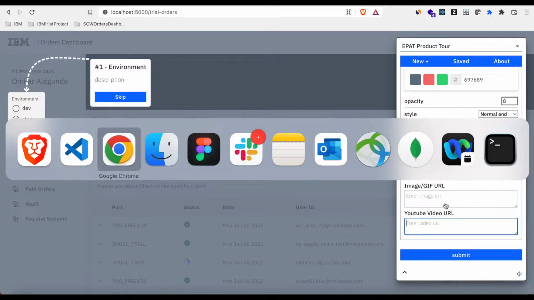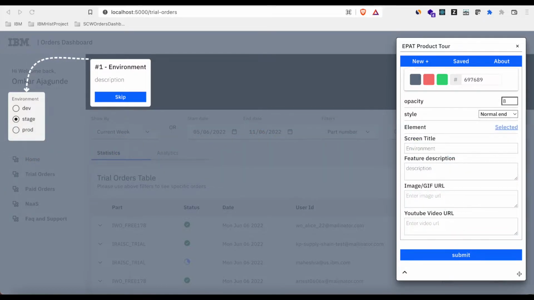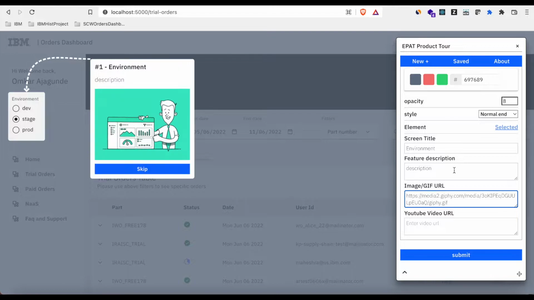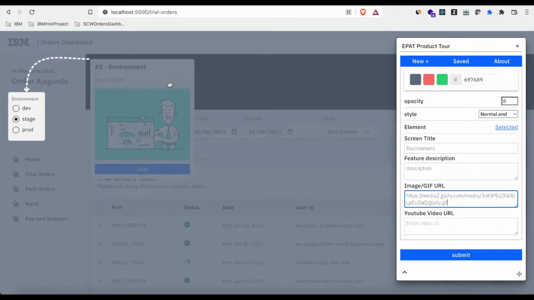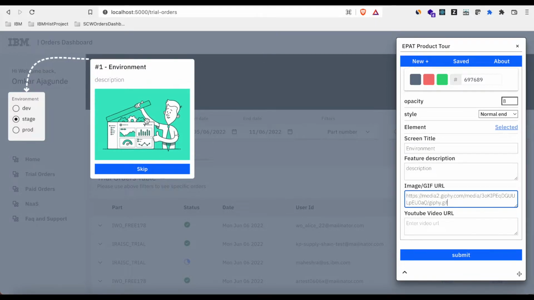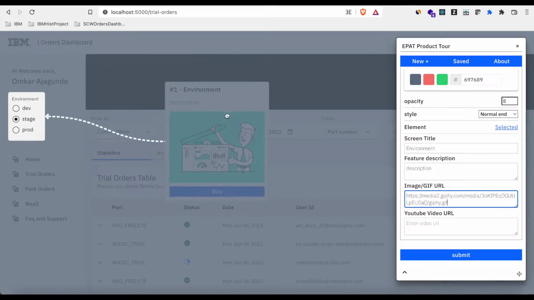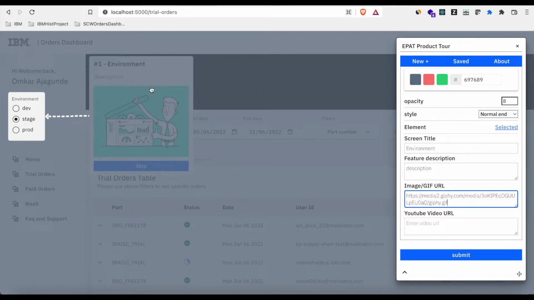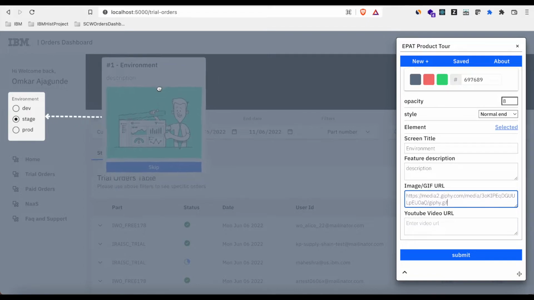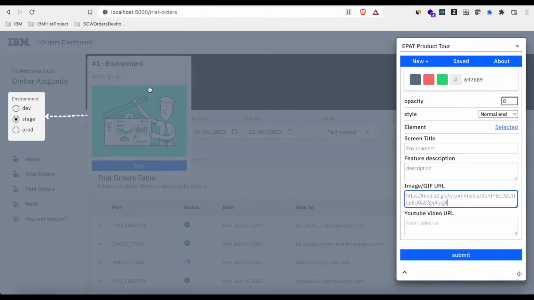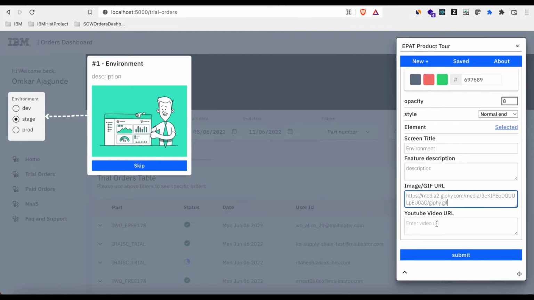So I have a URL. Let me grab a URL. So I put in a URL and then you can see it blends in very comfortably, and you can see the GIF or image for that particular feature, right? You can also move around this dialog box if you want to make more real estate, or you want to position things in a certain way, right? We can also put in a video URL.